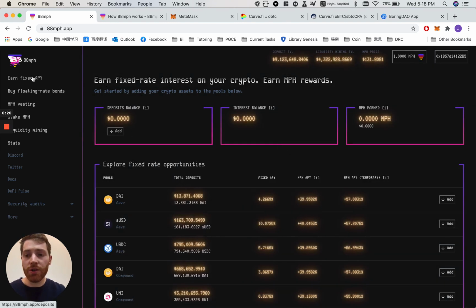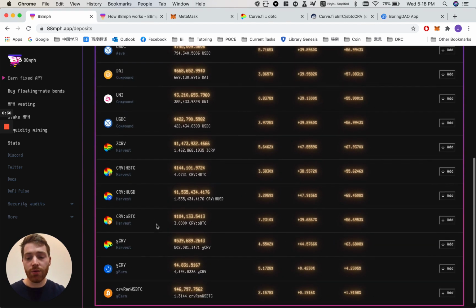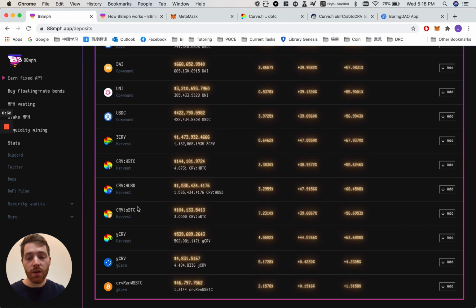Okay, so let's go to the left side here, earn fixed APY. Click that. Here we have our options, pool deposits. Let's go down to CRV oBTC. That's the asset we want to deposit today. Here, this is the fixed APY percentage, 7.23%. This is the MPH rewards percentage, and this is the temporary MPH rewards.